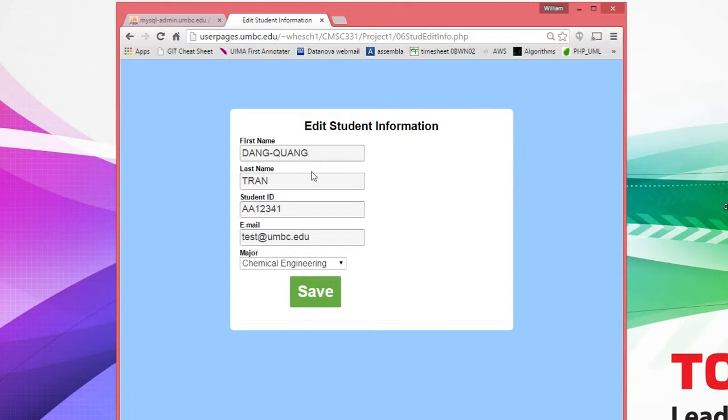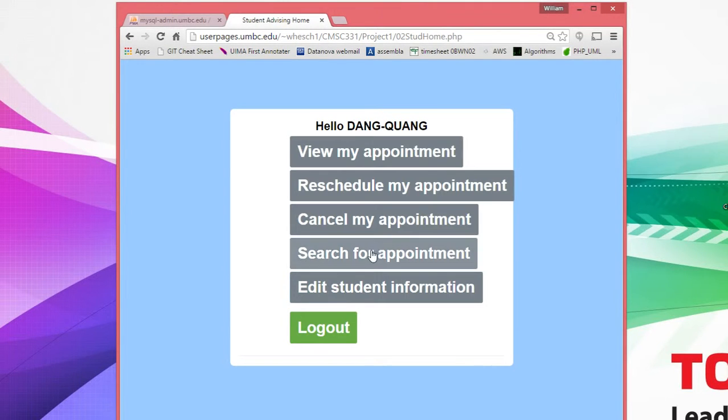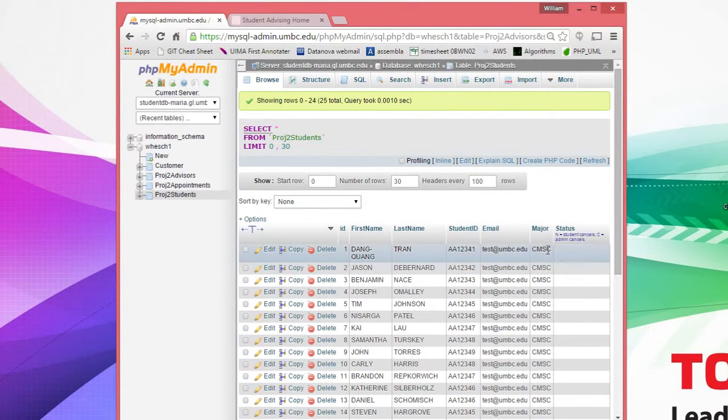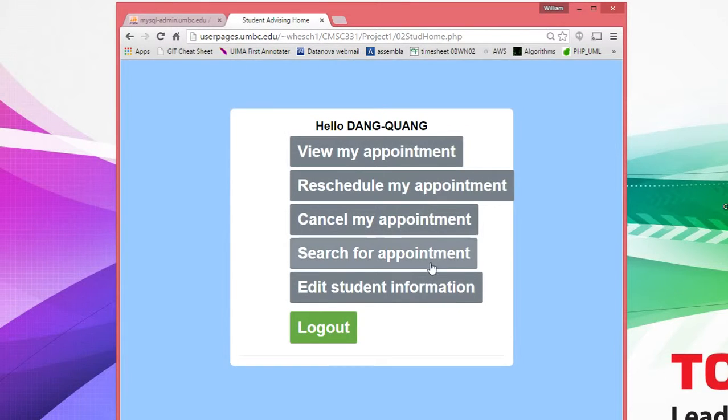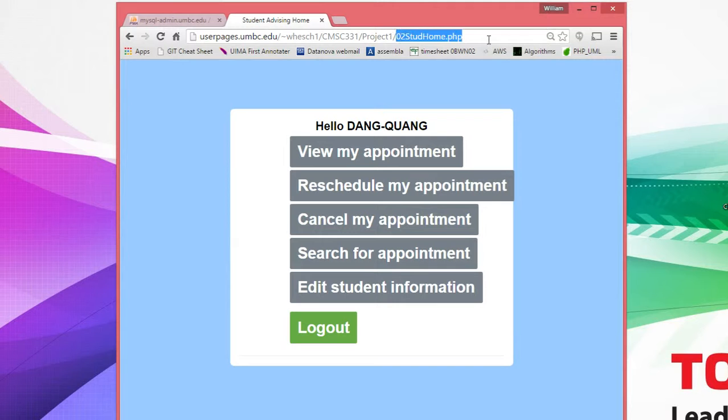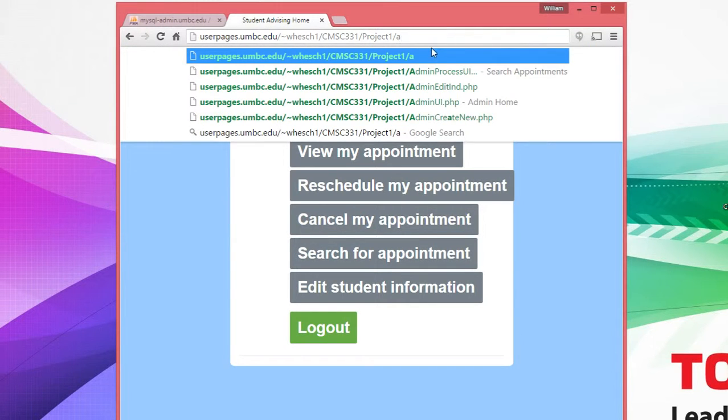Now let's go ahead and edit the student information. We'll adjust his major to computer science, hit save. Now when I go to the database and I actually look at the major here, you'll see that the major is now updated to computer science, and the abbreviated version, not the full text. So that's it for students.